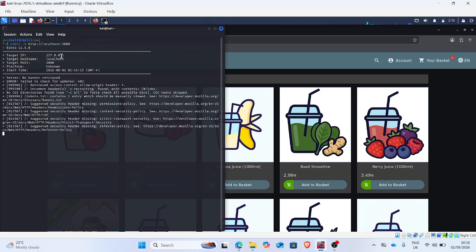This scan shows different missing security headers, information disclosure issues, robots.txt availability, and some server configuration weaknesses. These findings can help admins improve their security configuration before deploying to production. So Nikto is done.